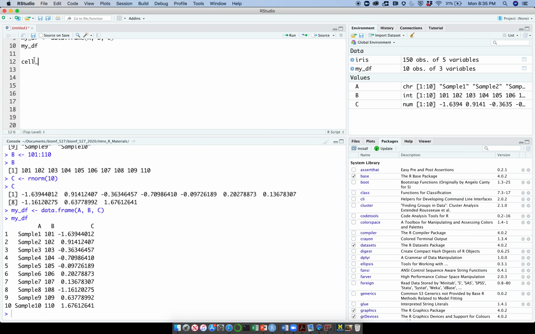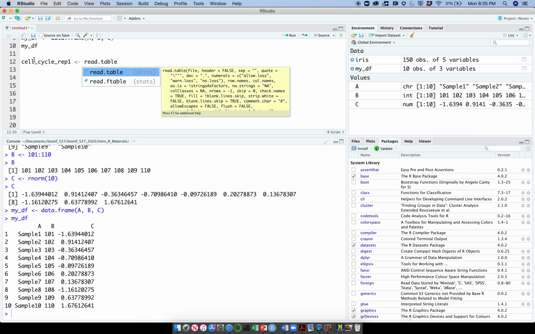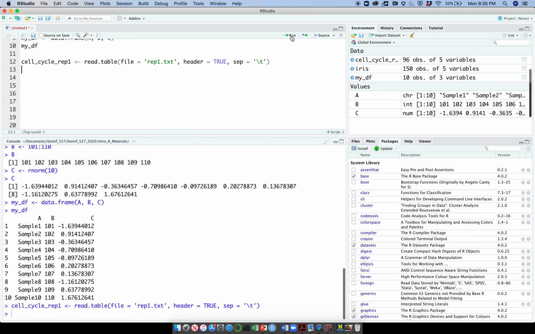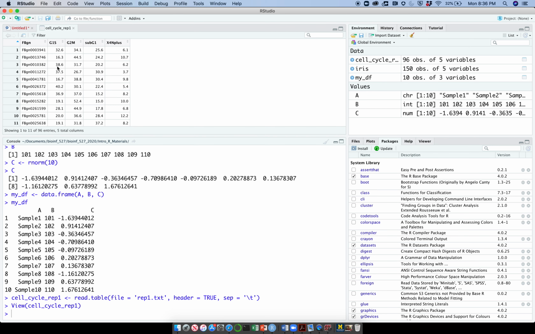So I believe we're calling that first one cell cycle rep1. And then we're just going to make a call to read.table. And we're going to say file equals rep1.txt, header equals TRUE in this case, and our sep is going to be \t. And if we run that line of code, voila, there is our data frame that we've now brought in from a local file located on our computer.